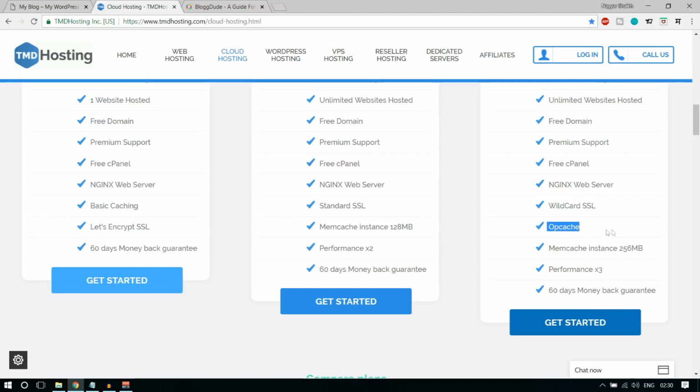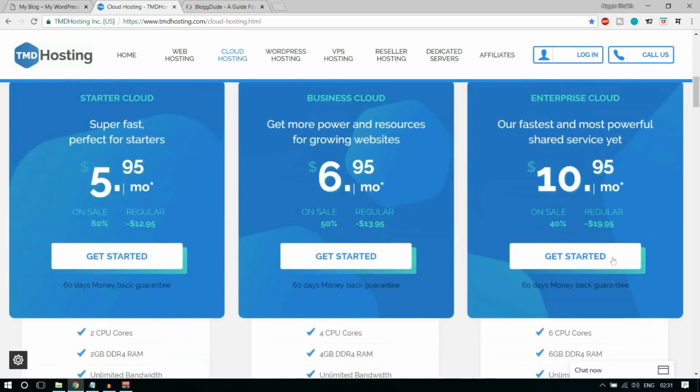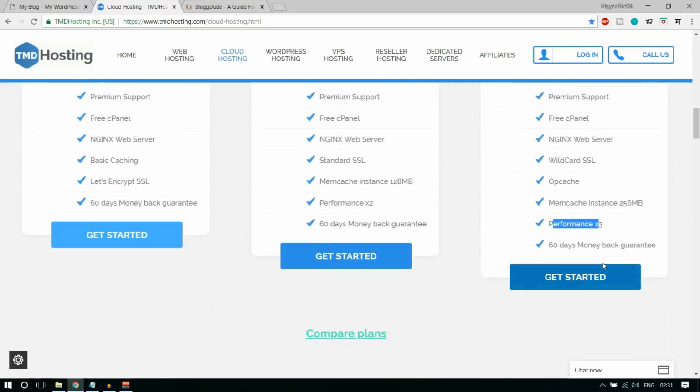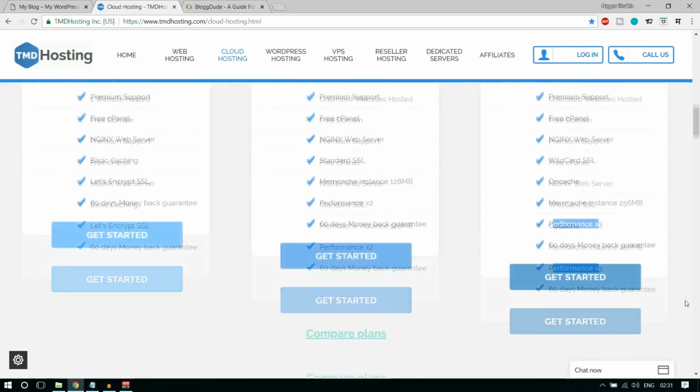Then we also get optimum cache, which will improve the performance and speed of your website. We also get a memory cache instance of 256 MB. Again, it will improve the performance and speed of your website, and the performance of this package, the enterprise cloud, is 3 times better than these two. We also get a 60-day money back guarantee.